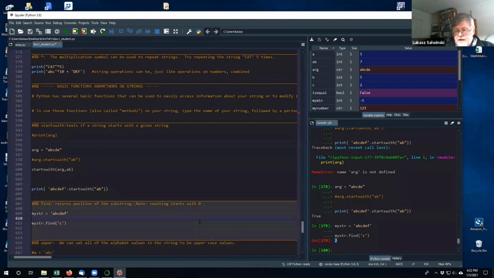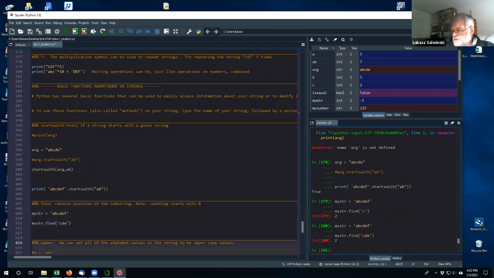We can ask for longer things than the single character. We can look for C, D, E. And once more, the position is gonna be 2 because the first character of our substring we're looking for is at position 2 inside the string that we're checking. So this is a way to find the position of the substring.